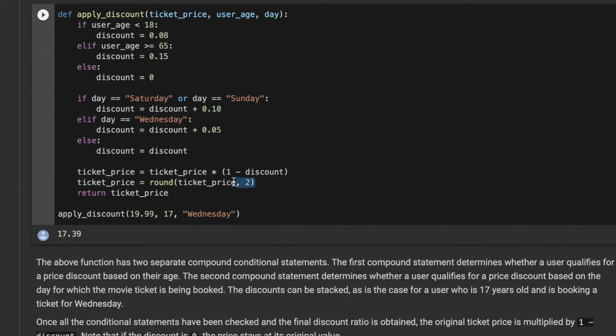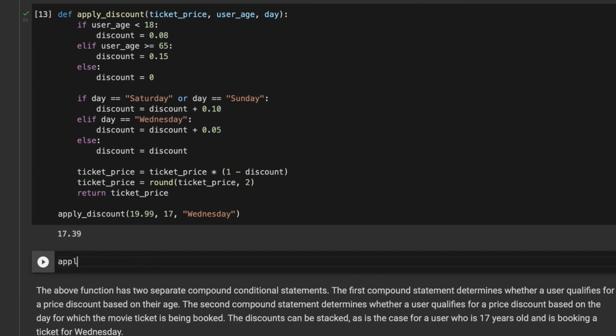We can actually see what would happen if we skip this line. We can comment this out, and then Python will not execute this part of the code. We can run this cell, and as you can see, there are some decimal places behind 9. So this would be the exact value of the ticket after discounts are applied. But since we are talking about prices, we have to round this. So the price is 17.39.